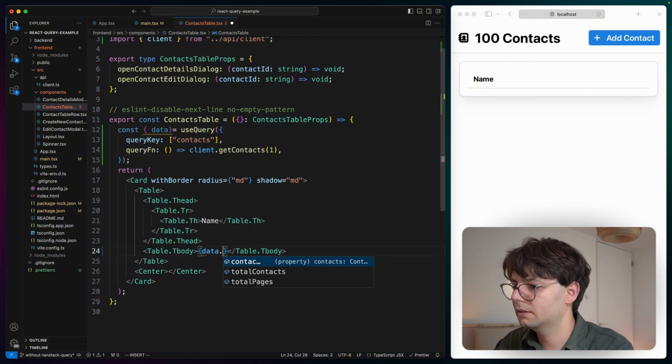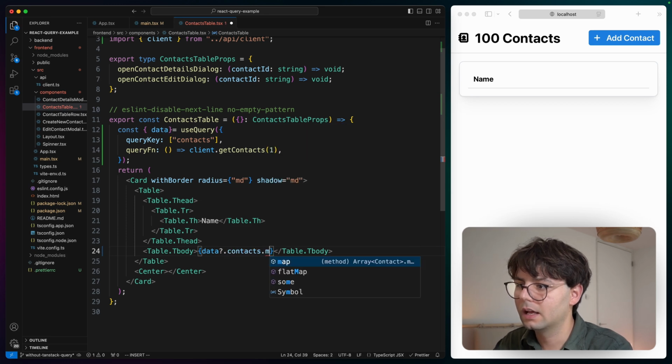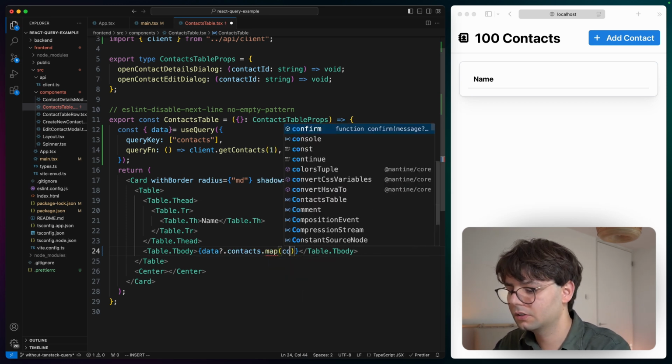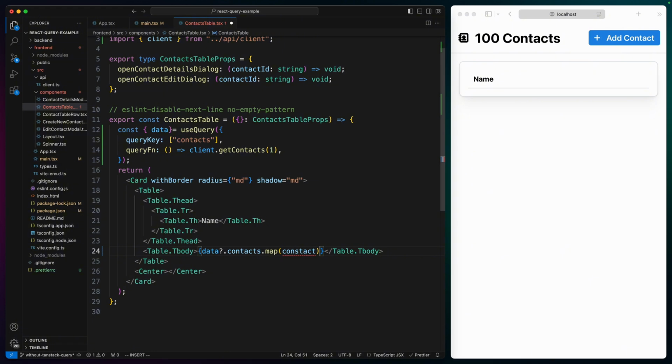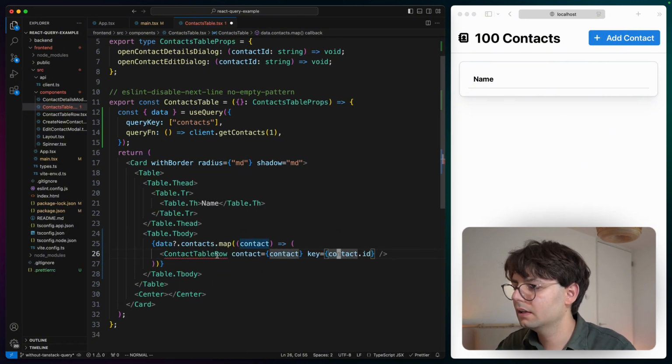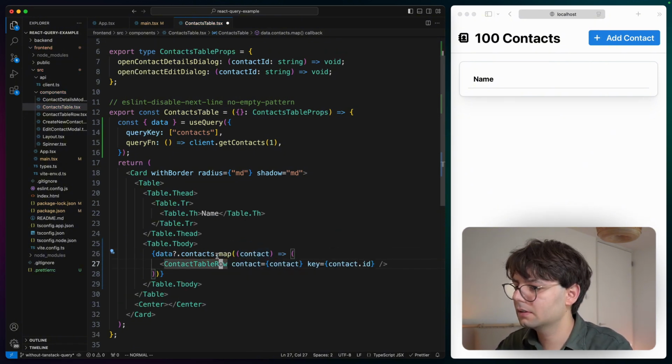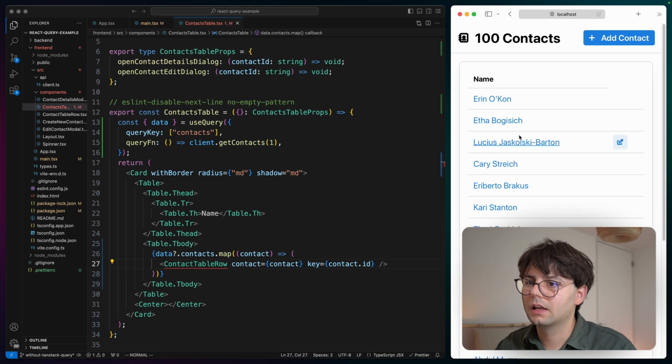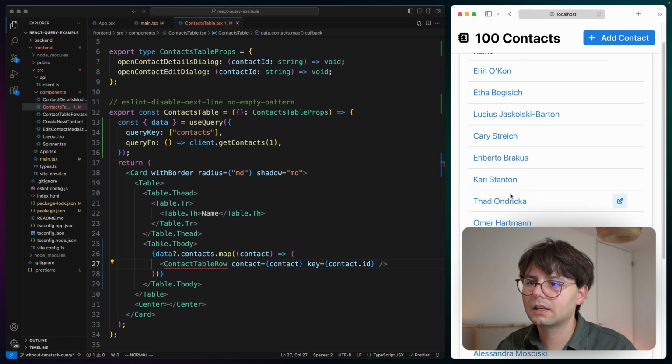So data.contacts, and we can map the contacts. So for each contact, we can show a contact table row, which is a component that I already have defined before. And this receives a contact, the instance of the contact, and the key is going to be the ID. Let's also import this. And now you can see that the contacts are shown.